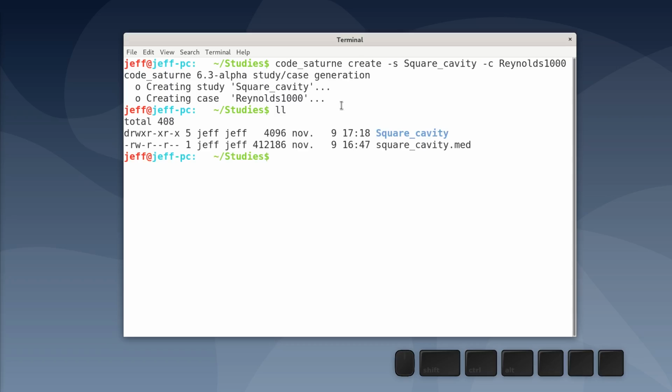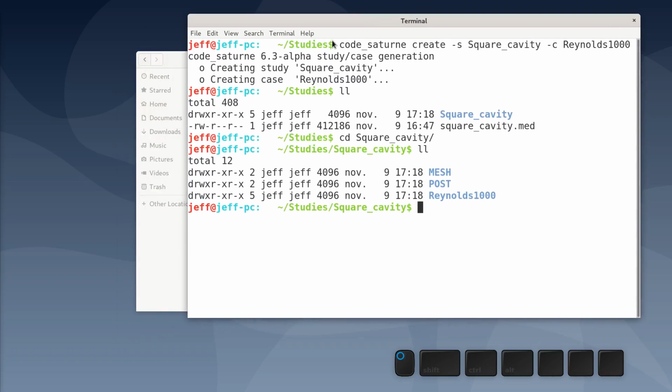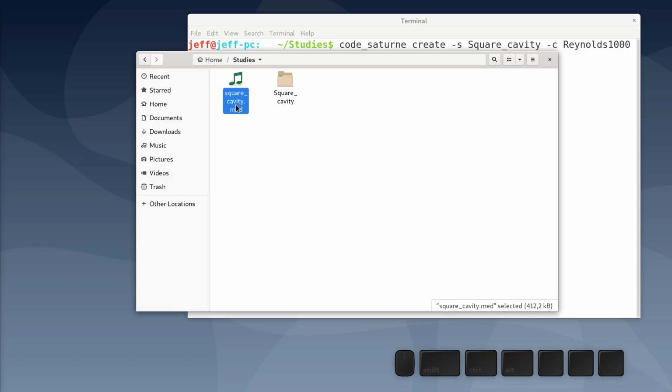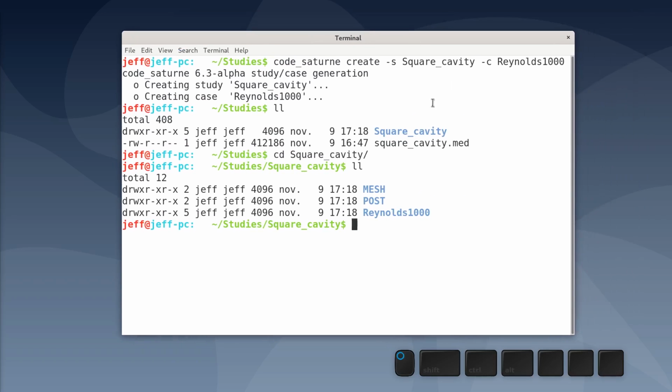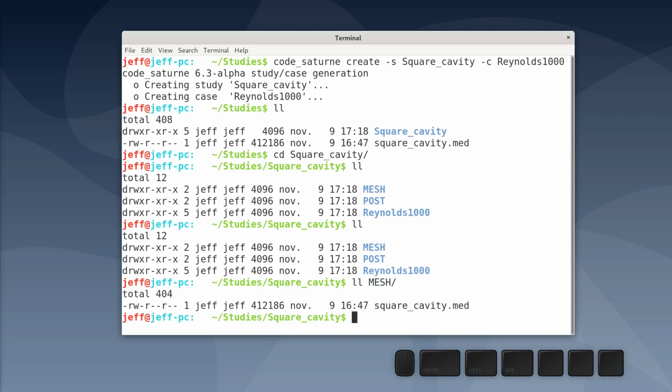So my Code Saturne study was generated, as you can see, and if I go inside the study, I have the typical Code Saturne folders, the mesh folder, the post folder, and the case folder. So now what I'm going to do is to copy the mesh we created in the mesh folder. So if I go here, I simply take this mesh and I go inside the mesh directory and I copy and paste the mesh here. Okay, so back in my study, here I have now in my mesh folder the mesh I created.